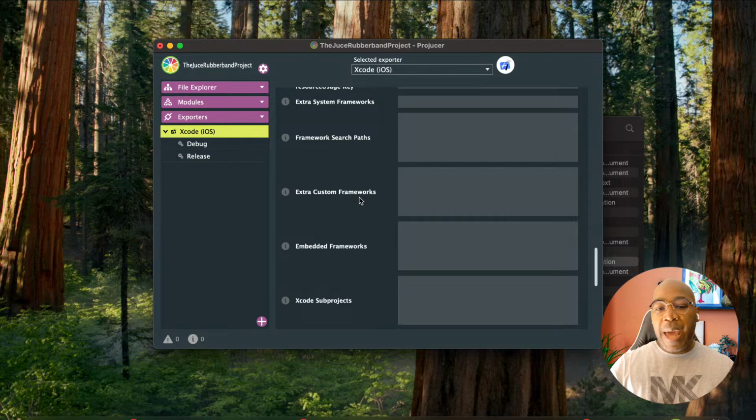We don't want to do that. We don't even need frameworks search path. The only thing we need to do is embedded frameworks. Okay, now let me show you what we're gonna do.